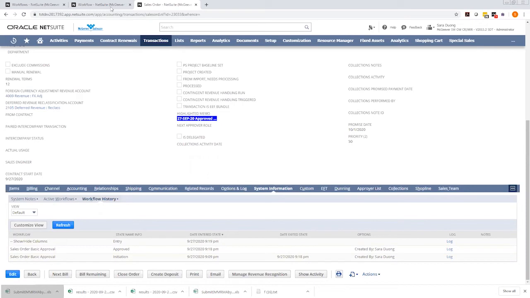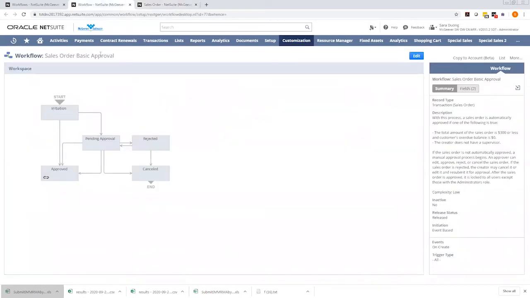And if you're not familiar with workflows, I will show you here. This is an example workflow. This is a sales order basic workflow that's on my sales order right now. And these gray boxes you see here are the states. So the summary we just saw shows which states the workflow actually went through.